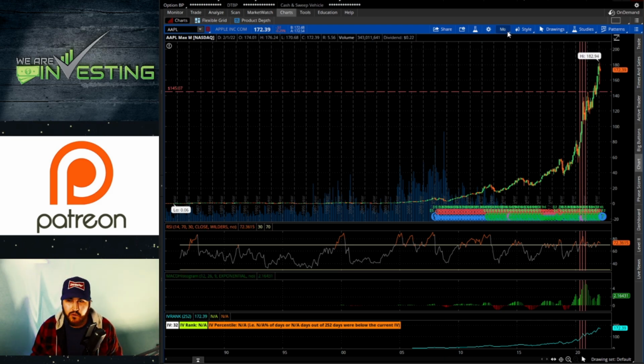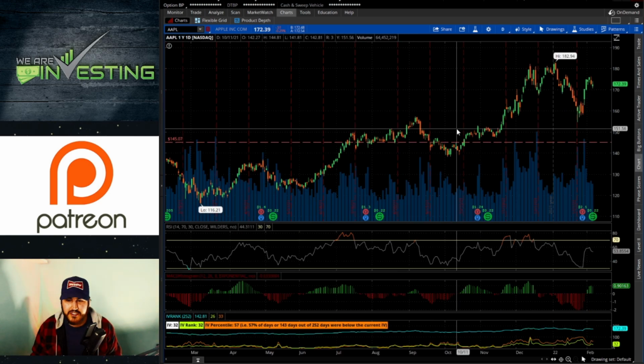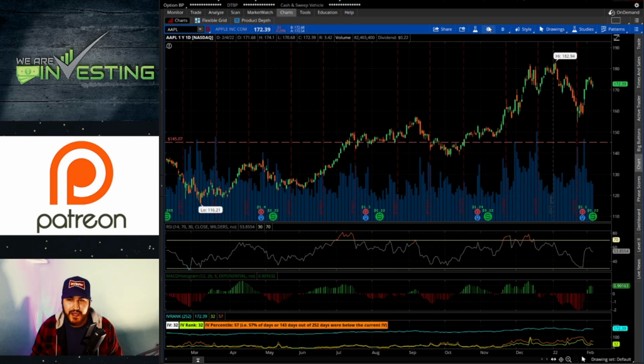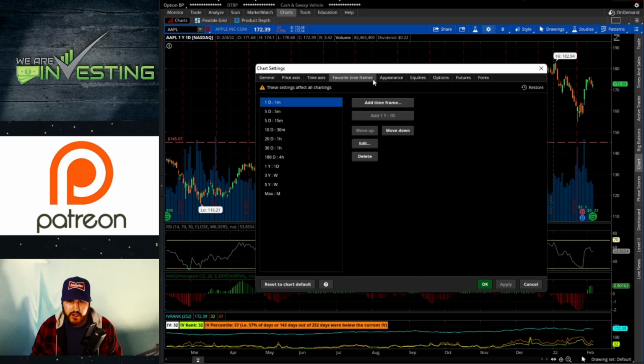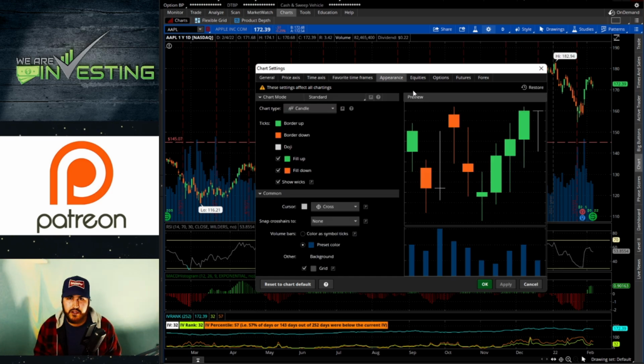But let's go back to the 1 year, 1 day, because that's the chart that I use the most. And let's go back to our preferences. So we have favorite time frames. Now appearance. This is going to be where you can customize what you like to see. I like to take a look at the candle. I like to have the fill up, the fill down. I like to show the wicks, and this is my common.